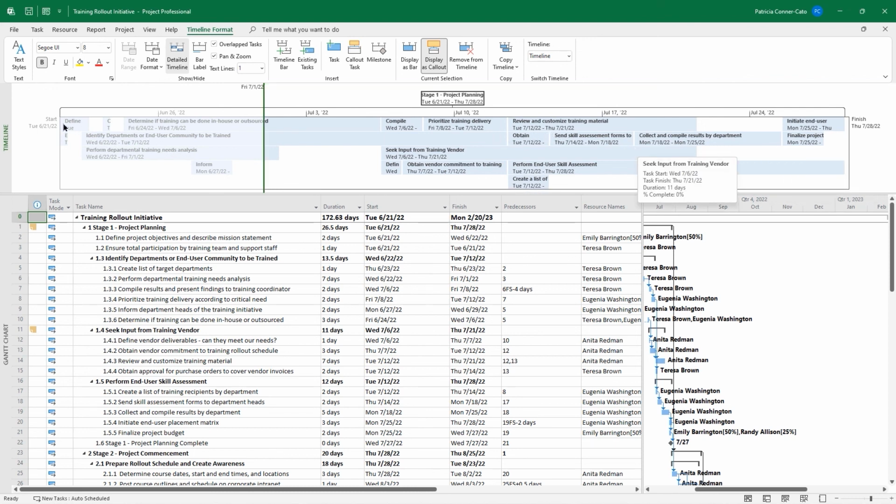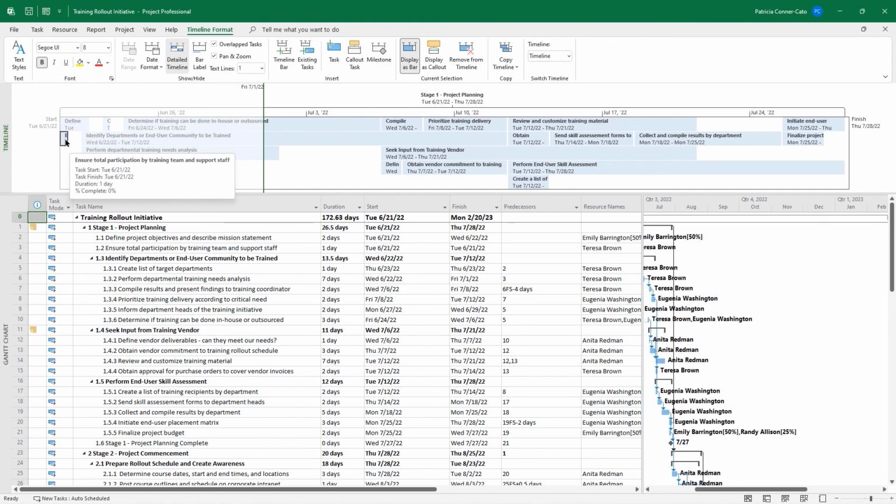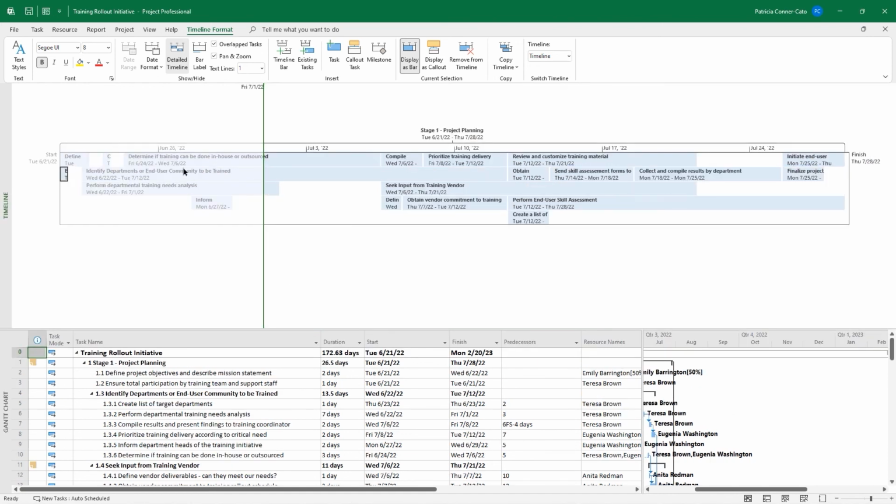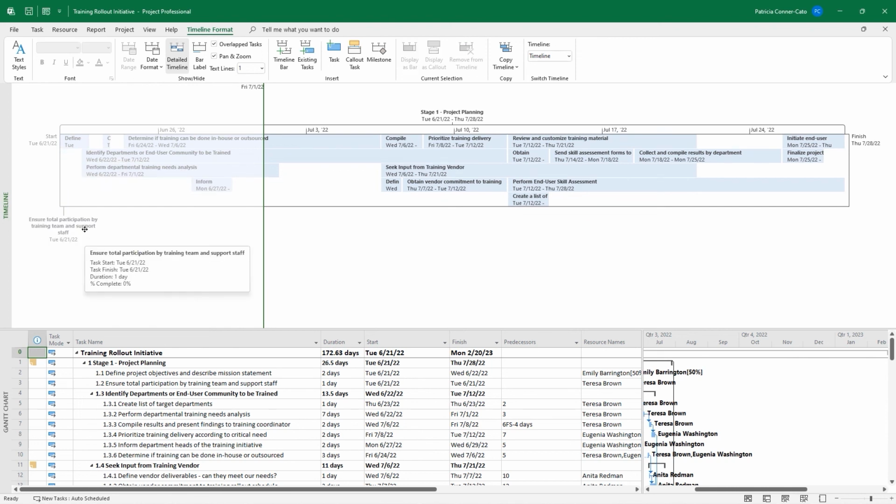Now, it's still going to be looking kind of cluttered here. We can go through and, let's see what this one is. Ensure total participation. So this one I can barely see. When I click on it and I hover over it, I can see the details of it. But what I'm going to do is grab that one. I'm actually going to drag down my divider bar between the table and the timeline to get more working space. And what I'm going to do with that one is click and hold on it and drag it outside of the timeline so it displays as a callout so you can see it better.